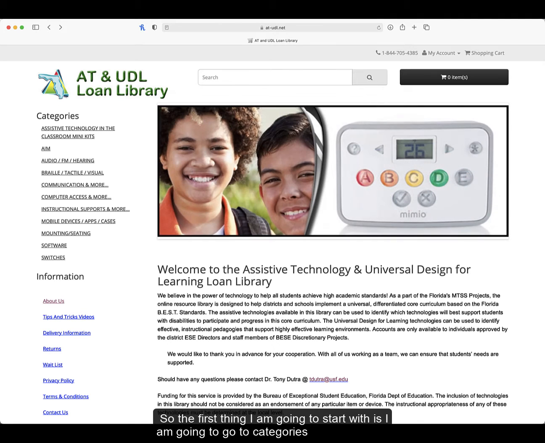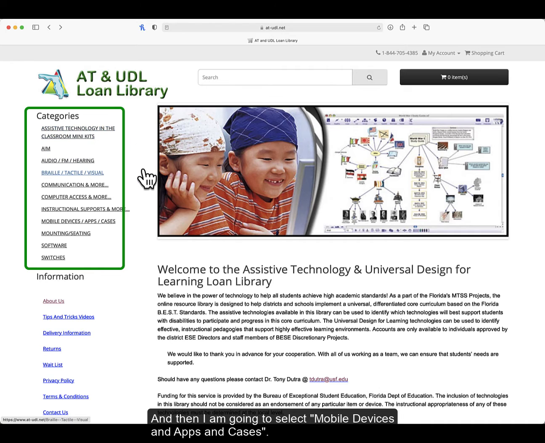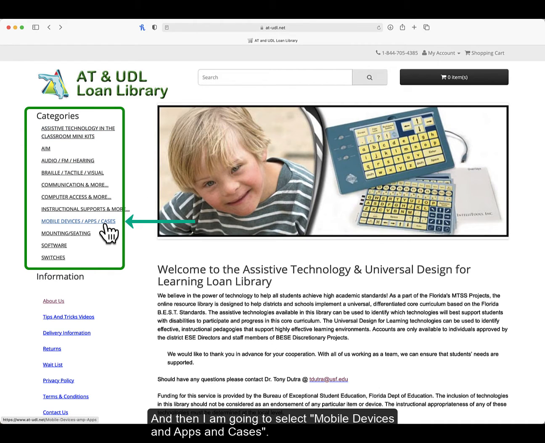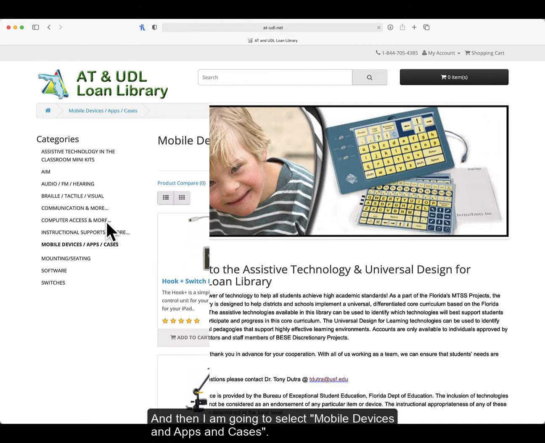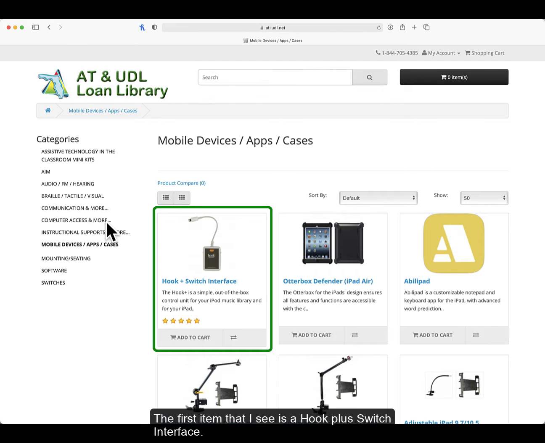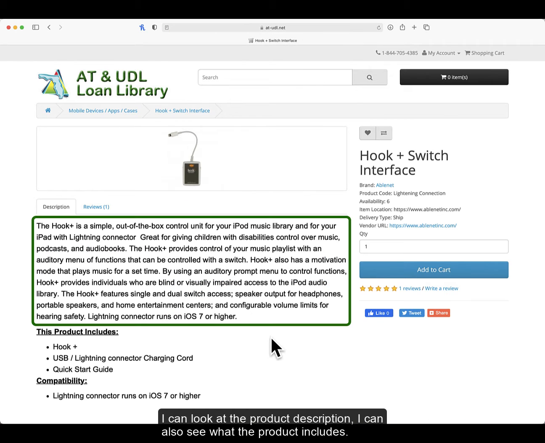So the first thing I'm going to do is go to Categories, and then select Mobile Devices and Apps and Cases. The first item that I see is a Hook Plus switch interface, so I'm interested in seeing what that's about, so I'll click here.